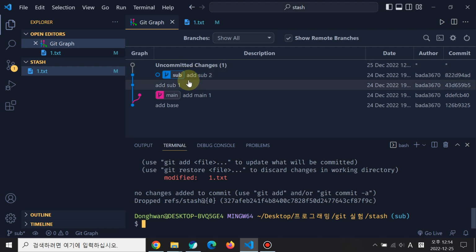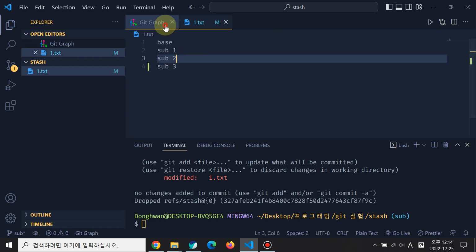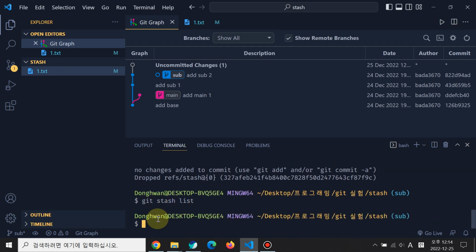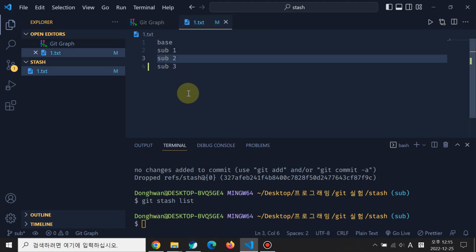If you see the git graph, there is no stash, right? And sub3 is here, right? If you check git stash list, no stashes, right? So let's commit that. Git commit -am add sub3.